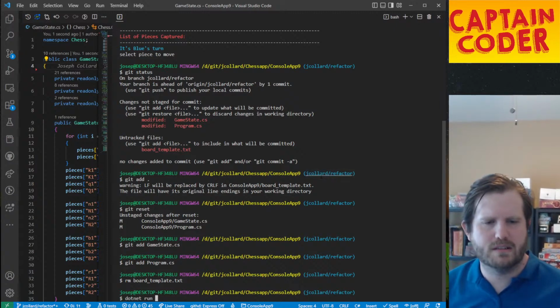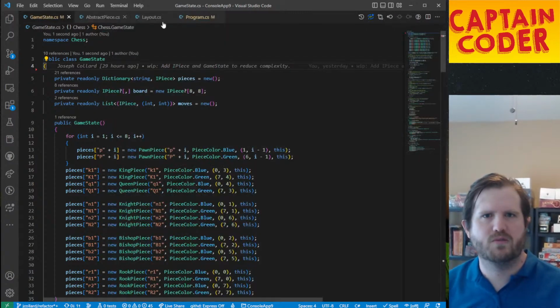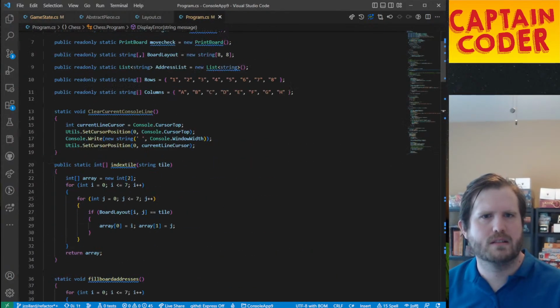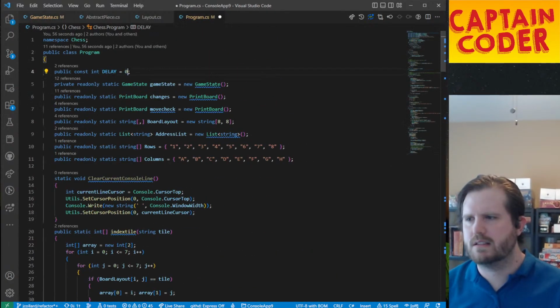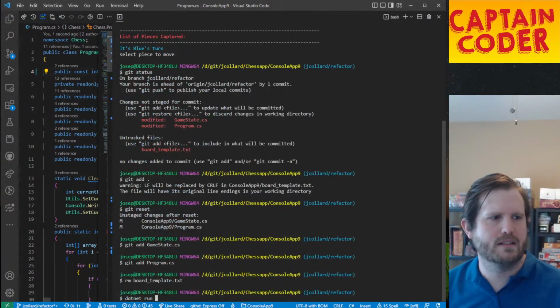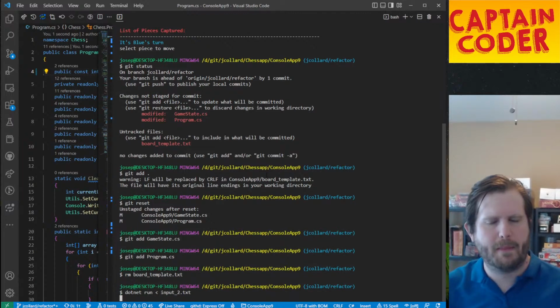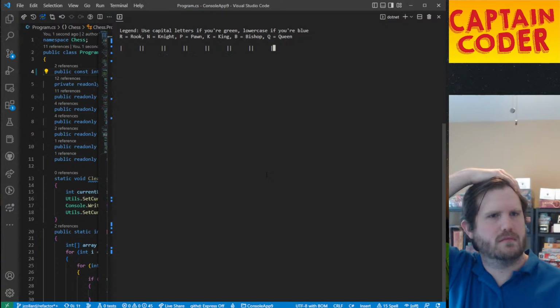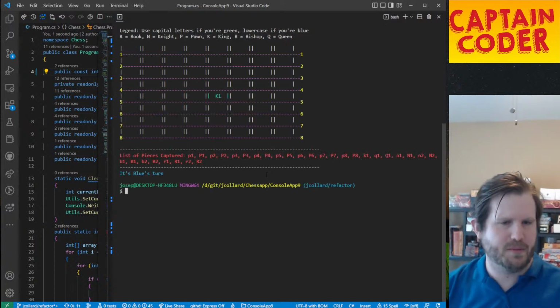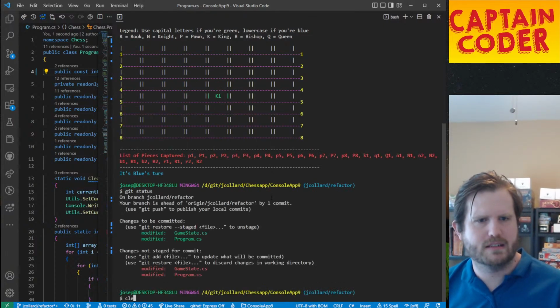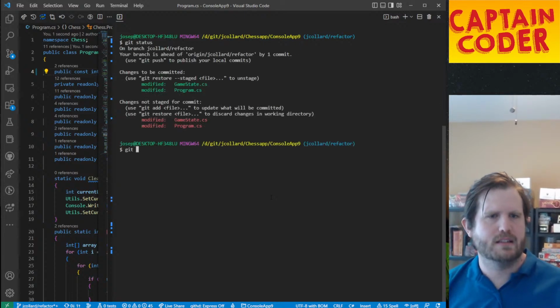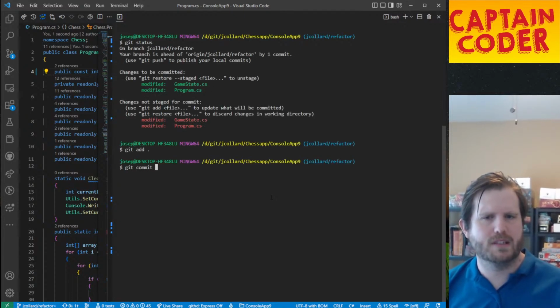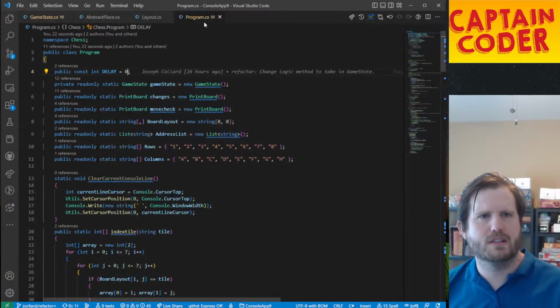Make sure this still works, before I do any commits, set the delay back to 0 and let's input 2. Alright, I'm feeling pretty good about that. Git status clear, git add, git commit -m. What did I really do? Program.